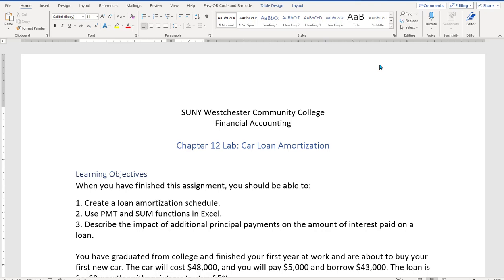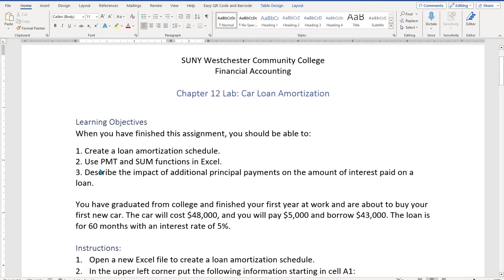Today we are going to look at the lab that we use in Chapter 12, which is a car loan amortization lab. When you're done finishing this lab, you should be able to create a loan amortization schedule, use the payment and sum functions in Excel, and describe the impact of additional principal payments on the amount of interest paid on a loan. This is very, very important because what we're going to learn is when you pay a little bit extra on your loans, you can save a lot of money in interest.